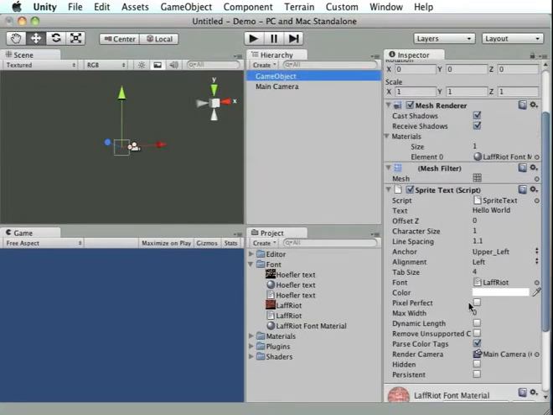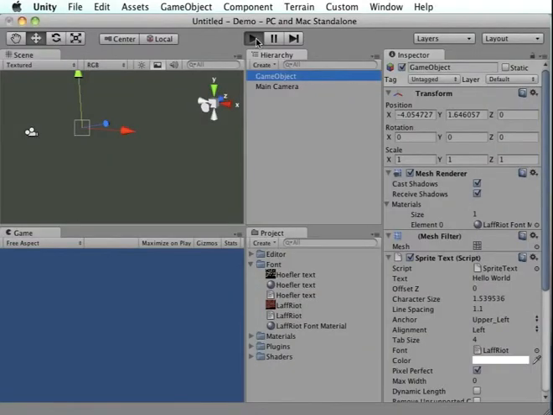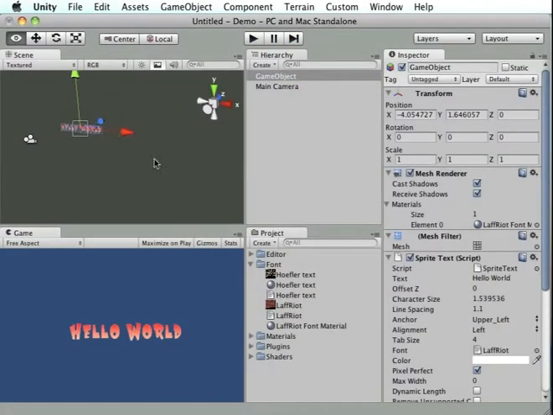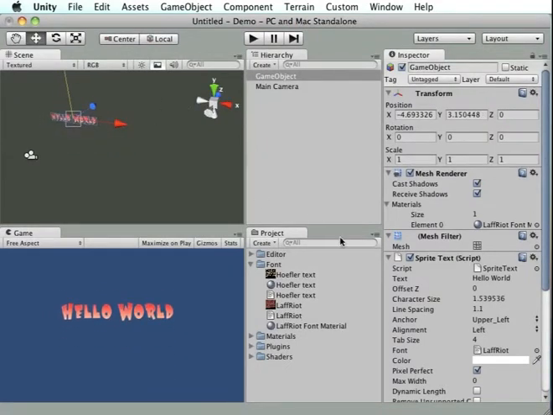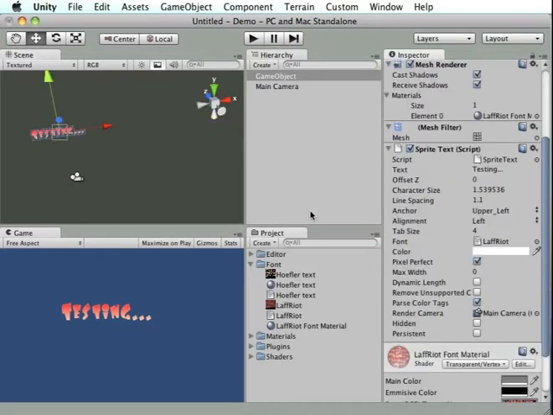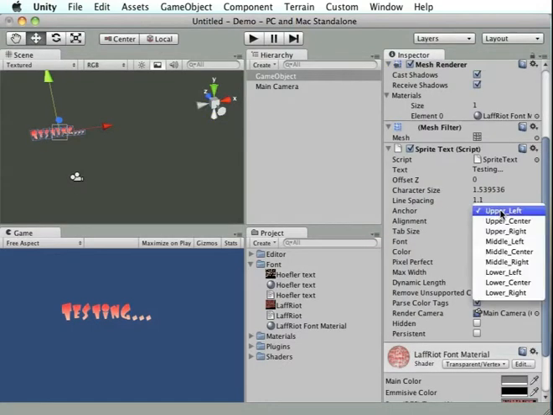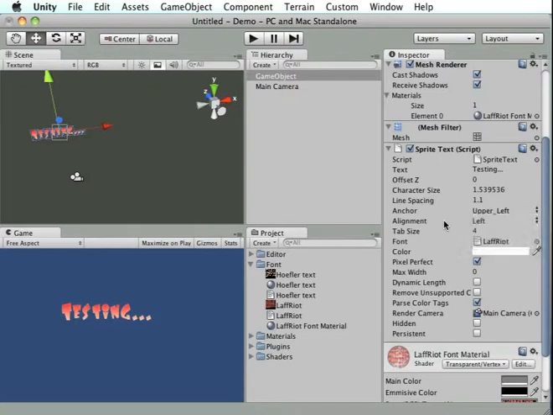And let's go ahead and check the pixel perfect box so that we can get our results immediately, and it'll be sized to fit automatically. And we'll press play briefly, and there it is. And we can move it around. We can change the text here in edit mode, and there we have it. And you also find that there are other settings like the anchor and alignment that are basically identical to the same settings on the text mesh that you're all familiar with.